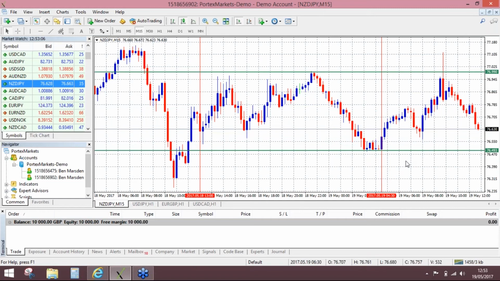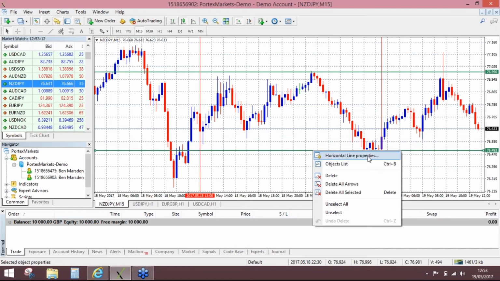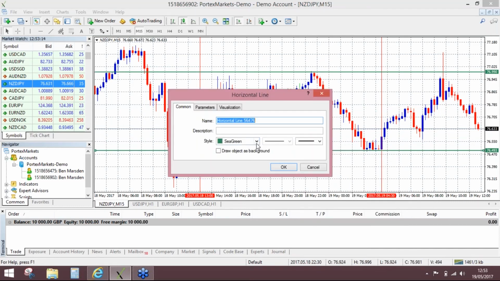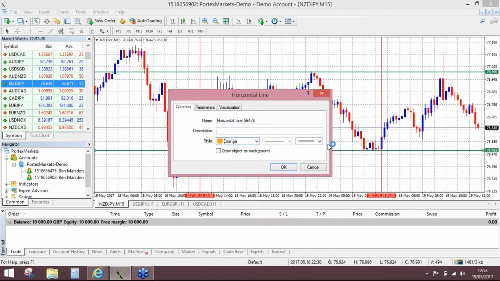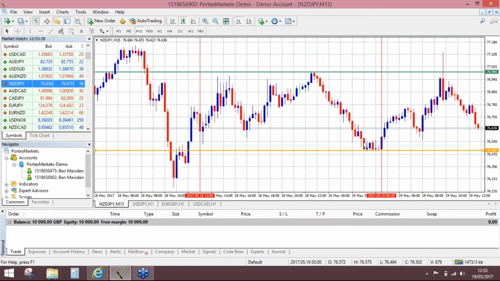If we want to change the color or the thickness of those lines, all we're going to do is double click on them to highlight, and then right click, and go to horizontal line properties, and then you'll see you've got the option to change the color. So we just change the color to orange, and you can change the thickness as well. You can also change these to dotted lines. If we click OK, you see that that's then changed those colors.